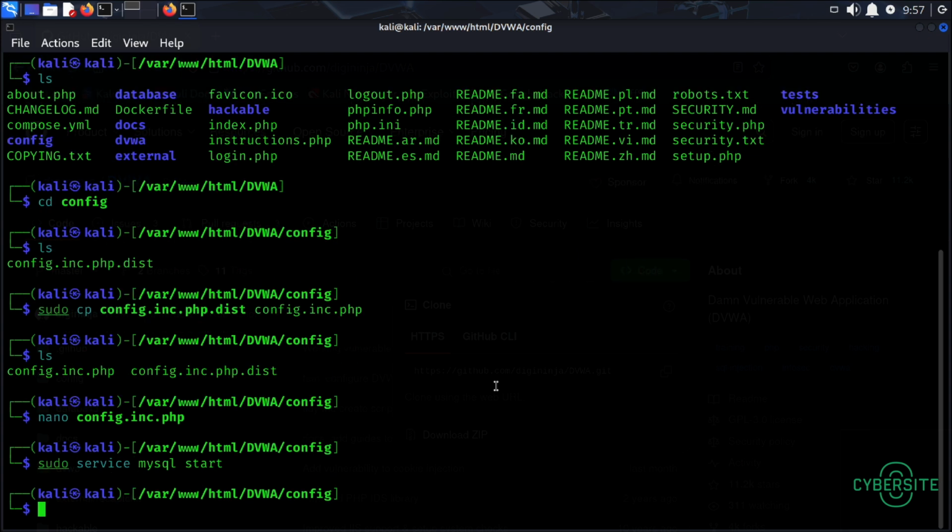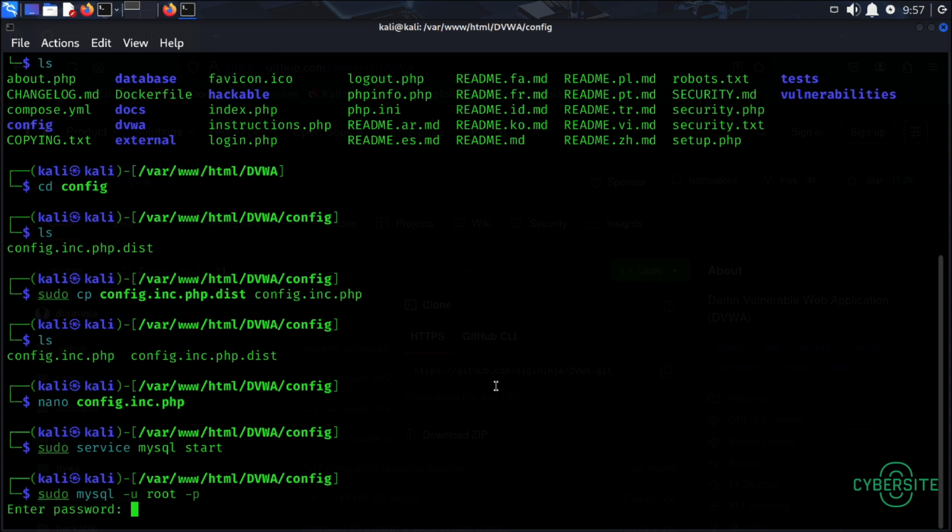Okay, MySQL has started. Now let's log into MySQL as the root user, and the command to do that is sudo mysql -u, which stands for username, and the username is root, and after that -p, which stands for password. We haven't set up a password for MySQL, so we can just leave it blank here.